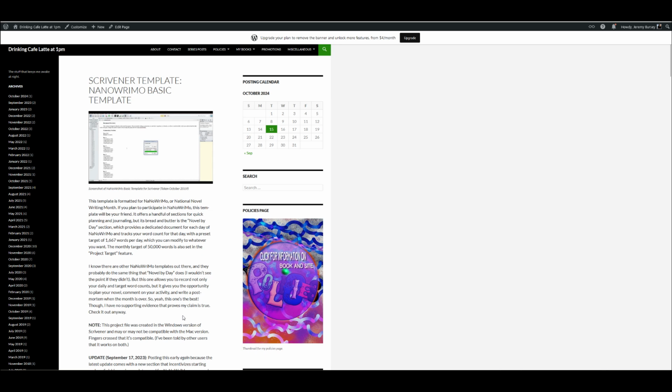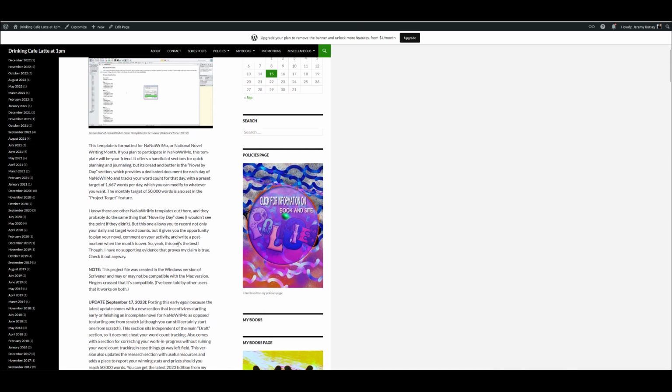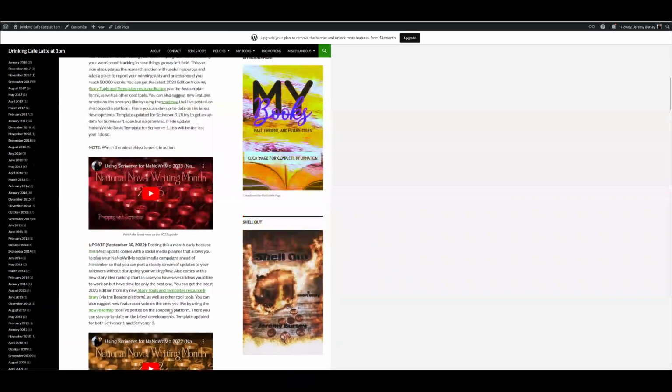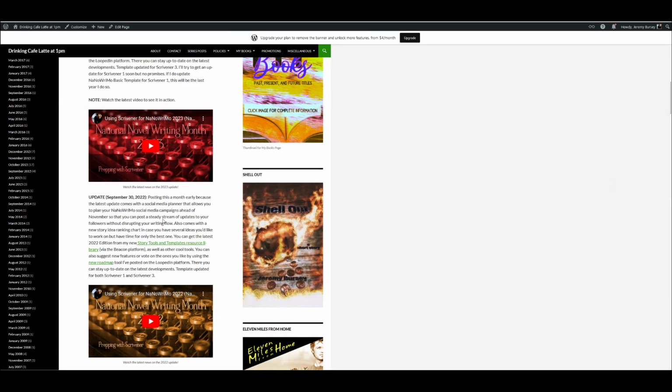It is from this point forward only for Scrivener 3. So if you do not have a copy of Scrivener 3, you'll need to get that to use the latest features. You can still use the basic template if you have Scrivener 1, but you'll have to download the 2022 model. That's the last model I supported, Scrivener 1. So make sure you go there if you want to use this template for Scrivener, and you only have version 1.